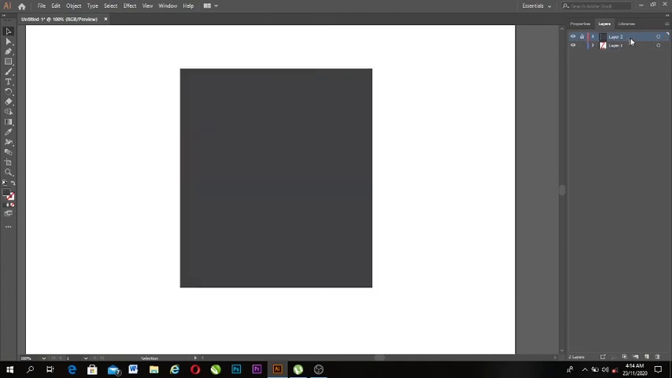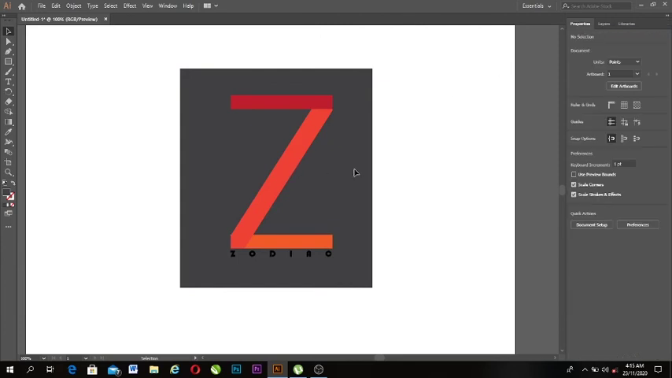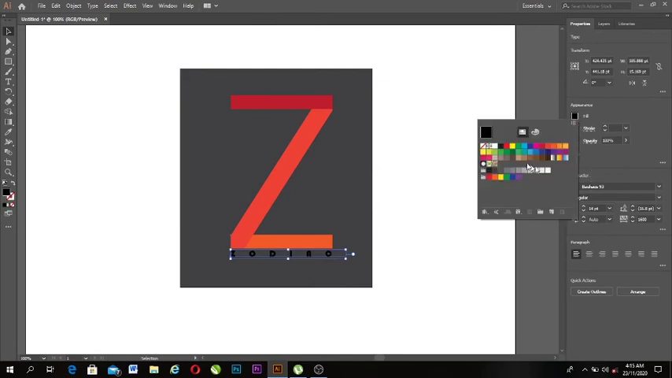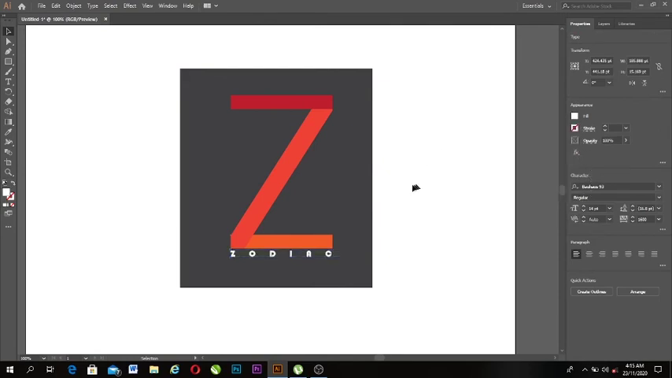Now we're going to take that layer, put it underneath, then lock it. Then go back to the properties. Now I'm going to change the color of the text. And yeah, you have your simple logo.